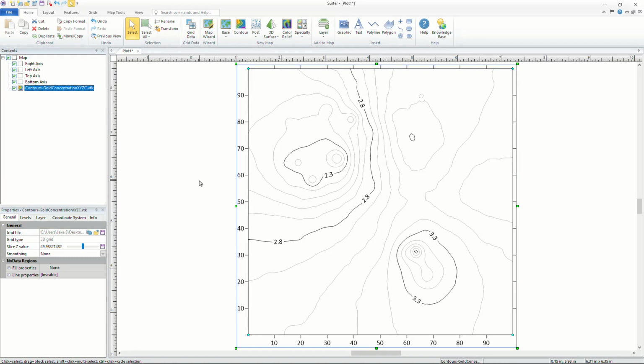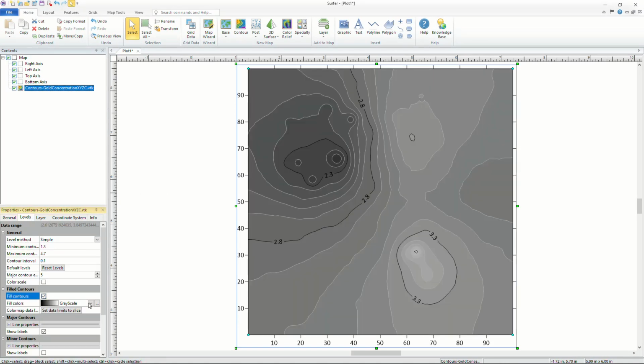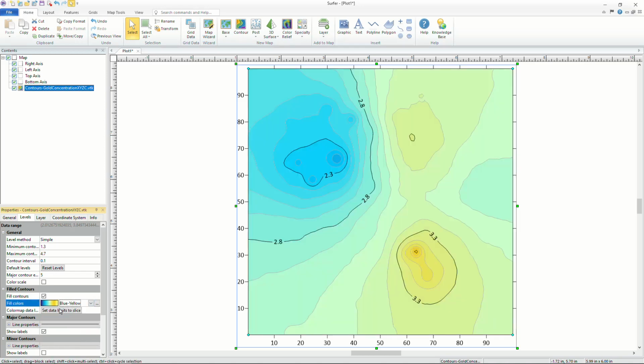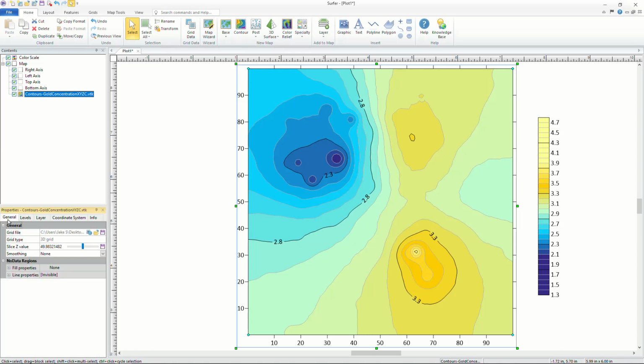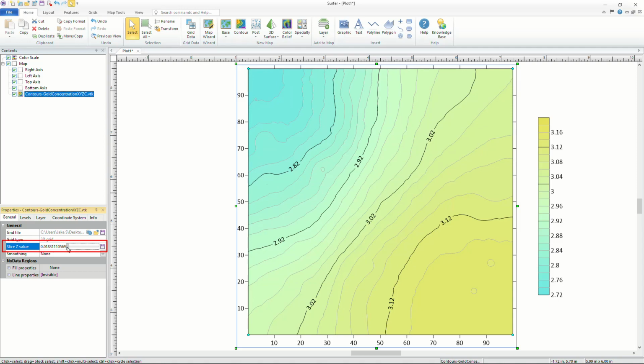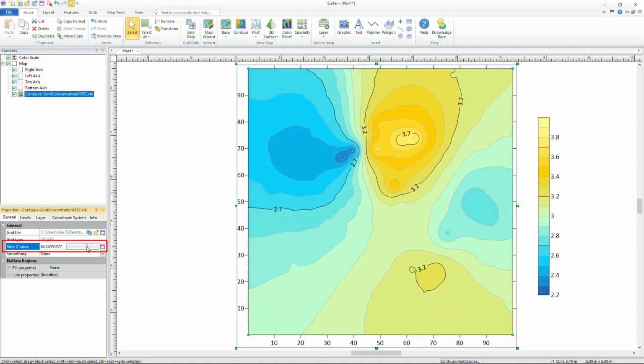Once the 3D grid is added as a contour, we can fine-tune our map using Surfer's contour customization options you already know and love that are available in the Property Manager. The new dimension that a 3D grid adds can be found in the General tab of the Property Manager, the Slice Z-Value slider.